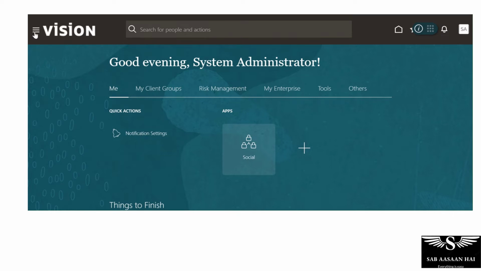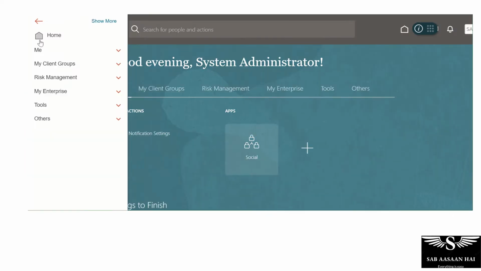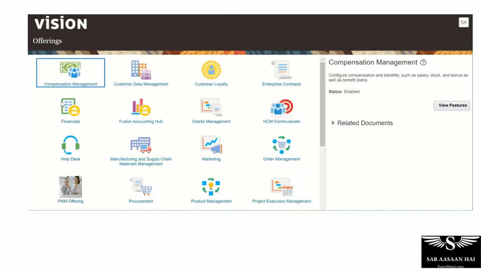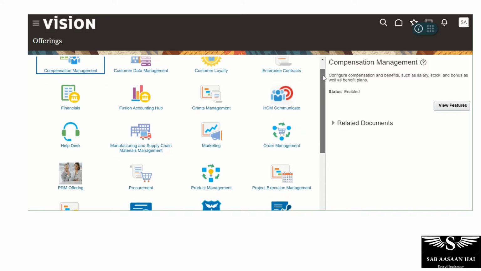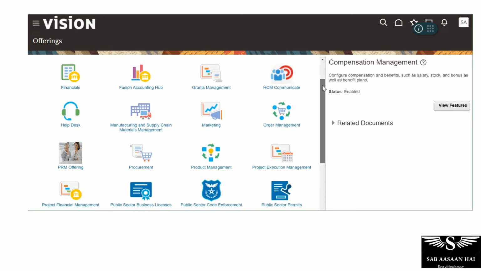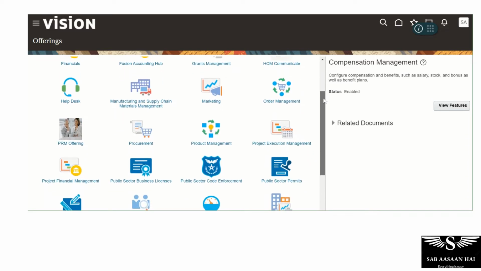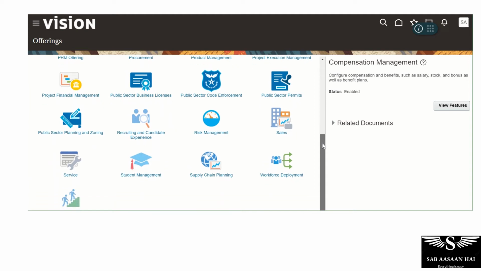So from the navigator, we go to My Enterprise, and from My Enterprise we click on Offerings. These are the different offerings which an organization opts for. There are other offerings as well. Under this, we have to find the offering for risk management. Yes, this is our risk management module.